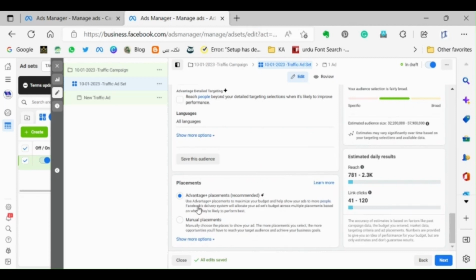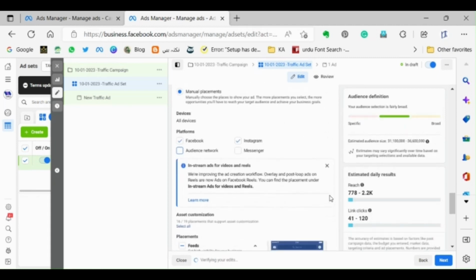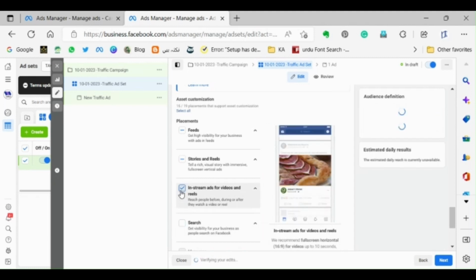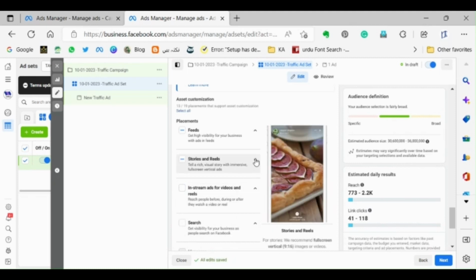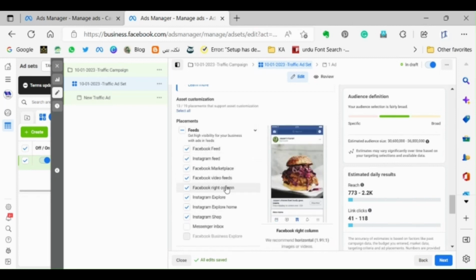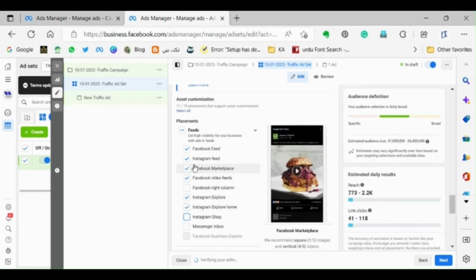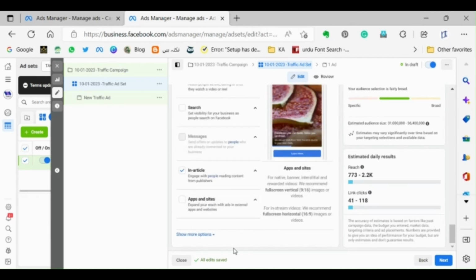Now the other is placement. Here I'm using manual placement. I want to show my ad to only Facebook and Instagram. I'm removing stream ads and search ads. Stories are okay, and I'm going to remove it from the right column. Instagram shop. Okay, press next.